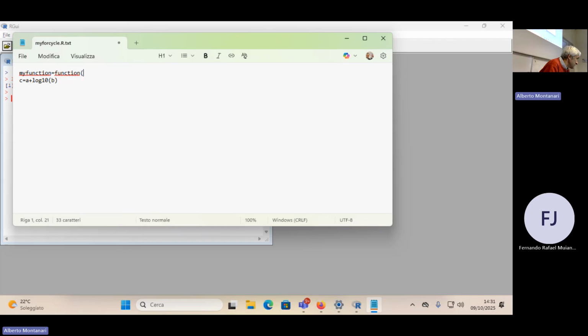Function is a function to define a function, okay? So function, and I have to give the arguments A and B. So I have to tell R, look, I want to create a function that is called my function that takes two arguments called A and B, and the result of the function is C, okay? Now, do you want to give a default? Okay, let's give a default to B. B equal 100. Maybe it's nice to give a default, because otherwise, if there is no default, we will see what happens.